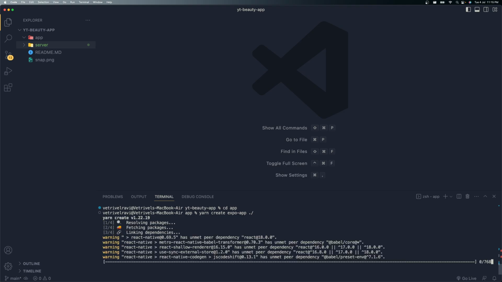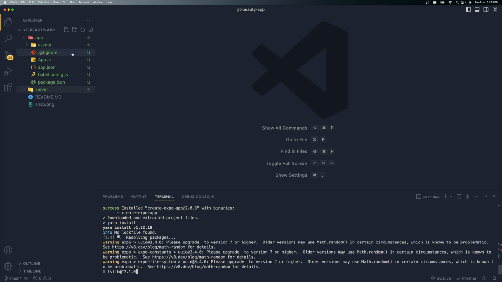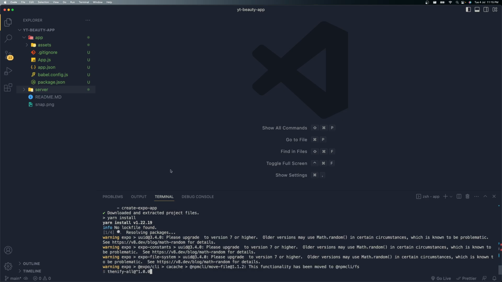That will download all the necessary files under this exact same folder, and you can see all these files being downloaded successfully. This might take some time, so let me pause the video, and please wait until it's successfully downloaded.